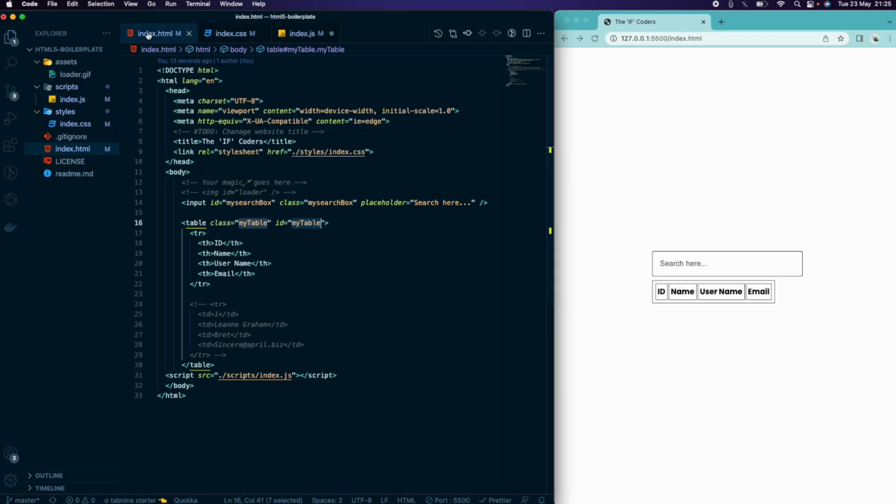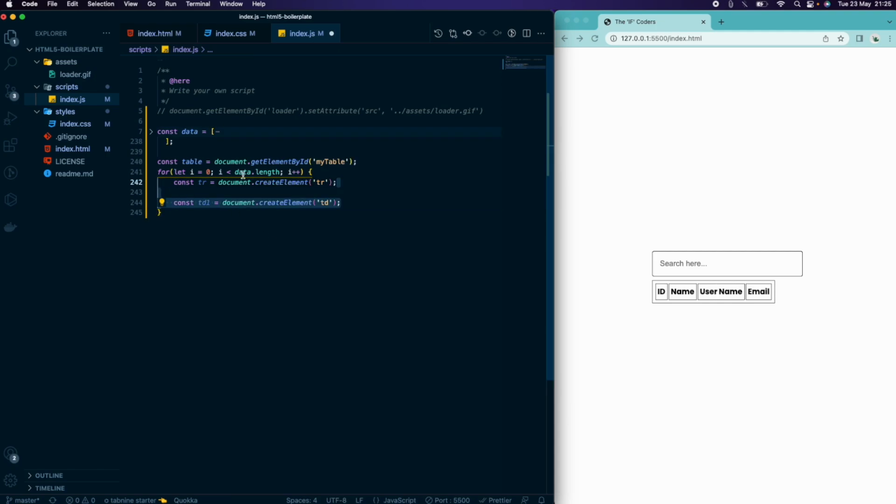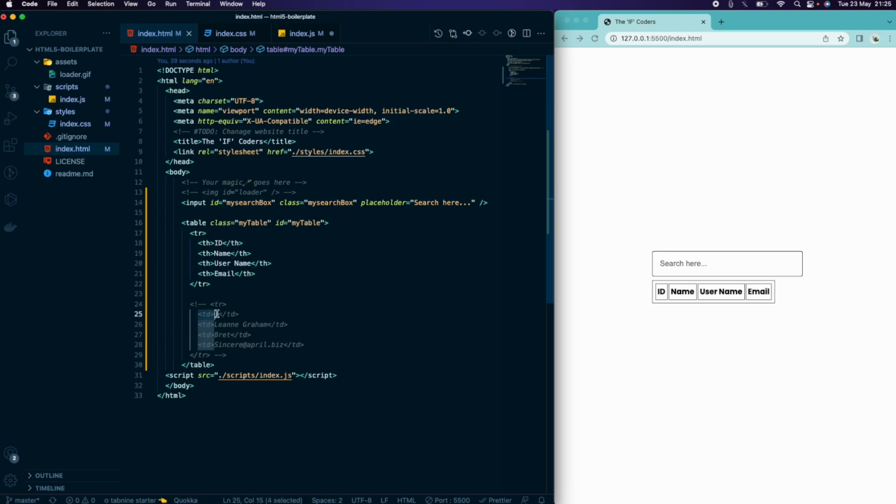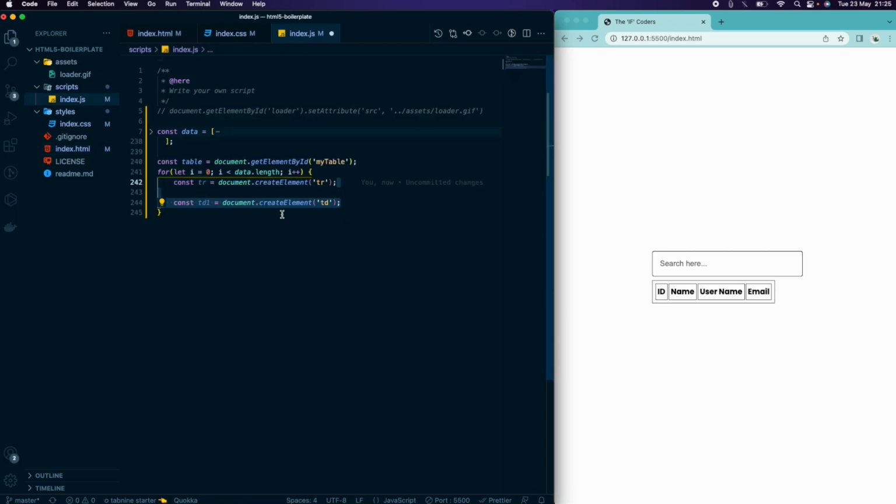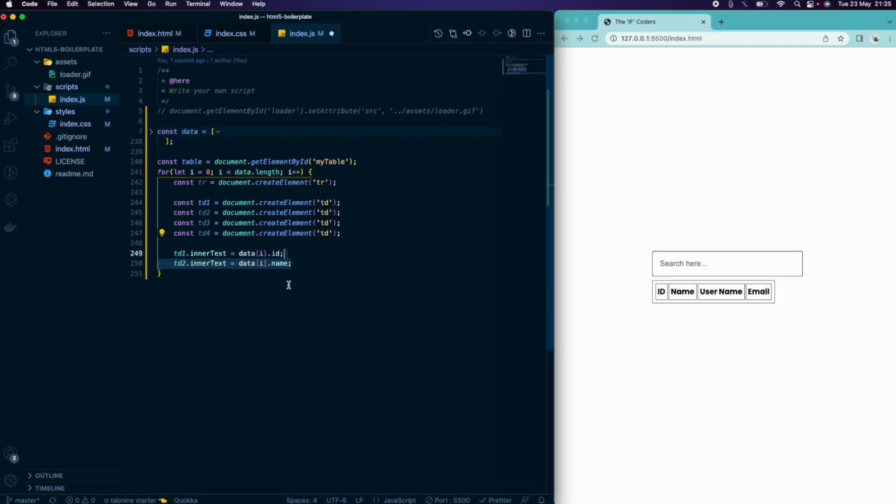So if I were doing this manually, I would create the row first, right? So I'm creating the row, and inside the row I will be creating cells. So basically these TDs are the cells. So I have to create 4 cells, and inside each of the cells, in the first cell TD1 the ID will go, in the second cell the name will go, and then the username and email ID. Now we have to append all of these cells into this row.